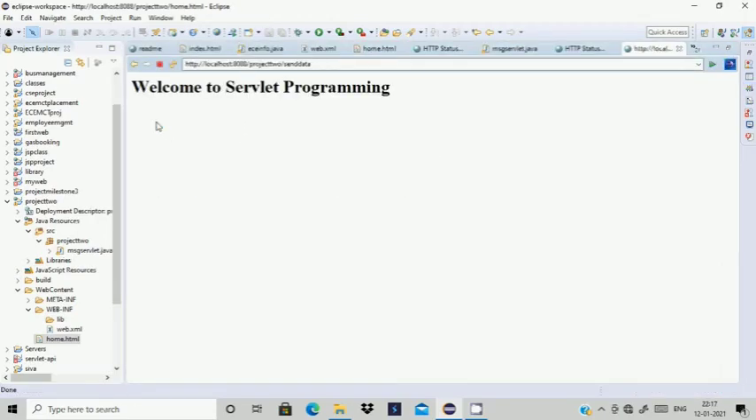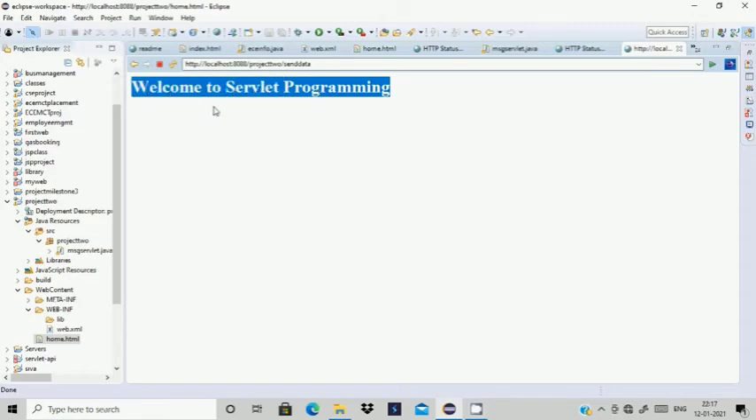Okay, I just submitted. See here, yes, of course. As soon as I get the sendData string in the address bar, it transfers the control to the servlet and it goes to the service method. I get the value welcome to servlet programming.